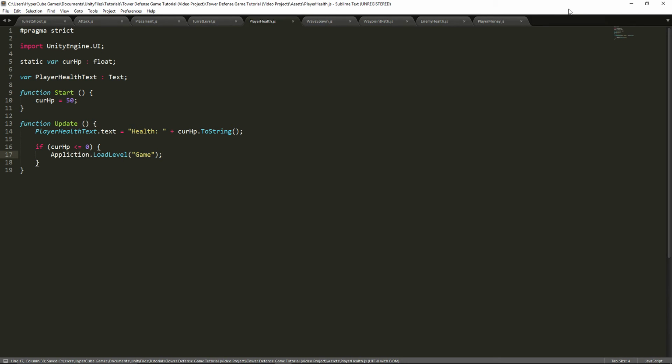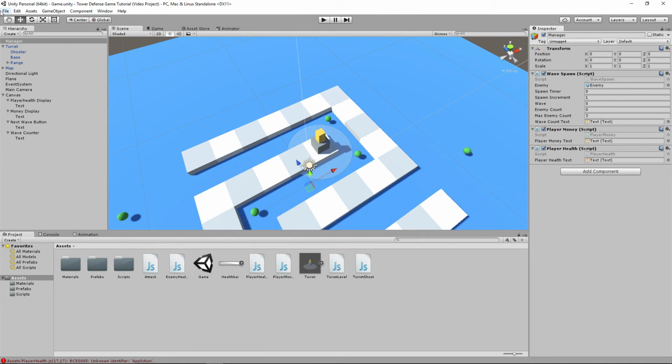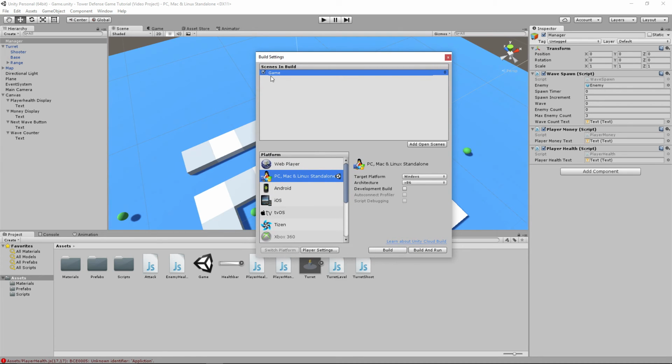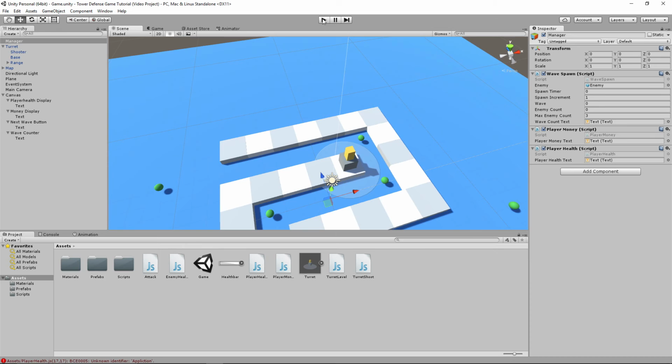Now in order for this to actually work, we need to set it up in the build settings. So go to File, Build Settings, and then drag in our game scene here into the scenes in build. This will make it so that game is now the 0 in the index of all the levels. If you have multiple levels, we're currently accessing the one called game. Alright, so there we go. Let's go ahead and test that out.